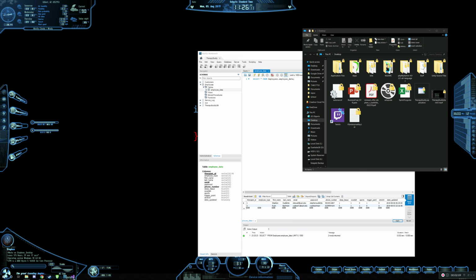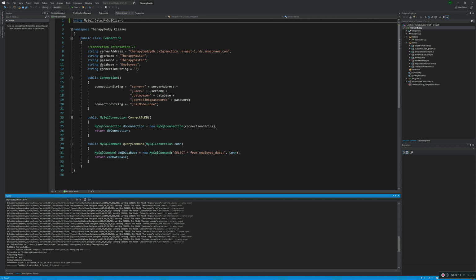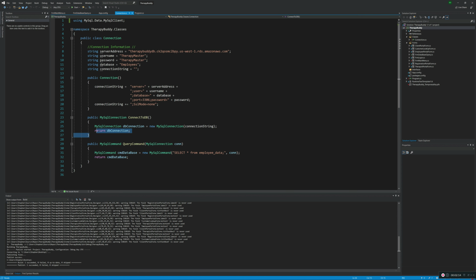A short, small demonstration of the connection class, the changes we made. We have two public methods. One is going to return the connection to the actual connection to the database. The other one is going to return the query command. Currently, the query command is hard-coded in, but we will have a selection of predefined queries that the user will be able to select from that will pull specific data from the database, and that will be a part of Sprint 3.